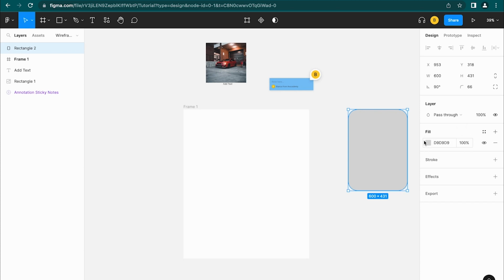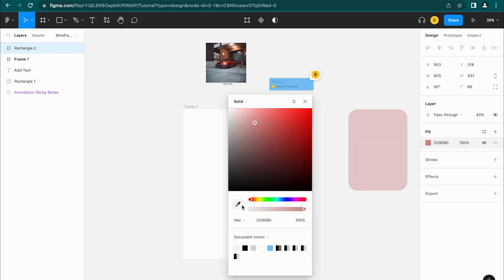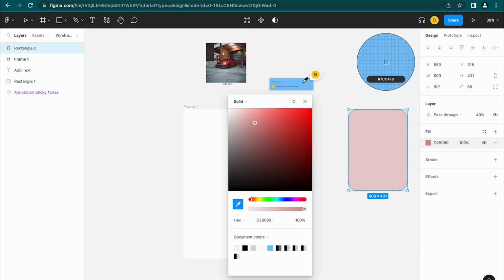We have a fill space. This is pretty much where you could play around with the color. You click this color here for the color options. Many different things here. You have a little dropper if you want to go ahead and get a color from something specific. That way it can mimic that color.